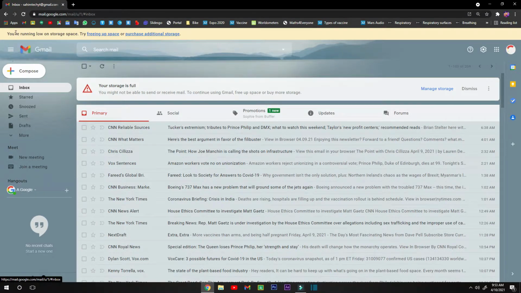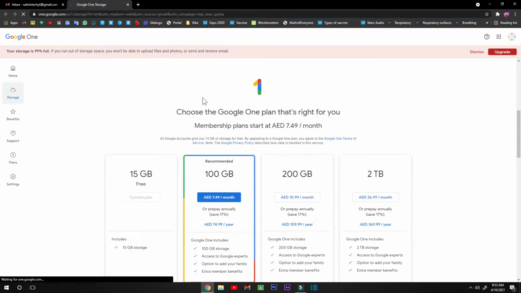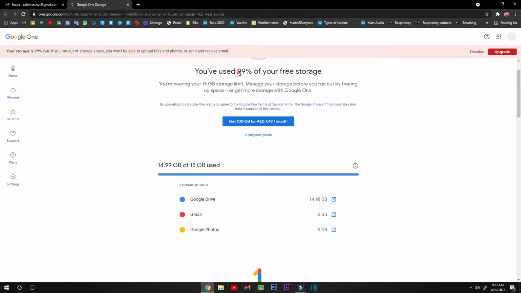To fill up my storage. And right now you can see I have this message which says you're running low on storage space, try freeing up space or purchase additional storage. So let me click on purchase and see the plans. Here you can see that you have used 99% of your free storage, and most of it is Google Drive, and none of it has gone to Gmail because I only uploaded using Google Drive and didn't even use Google Photos, but it's not a big deal.